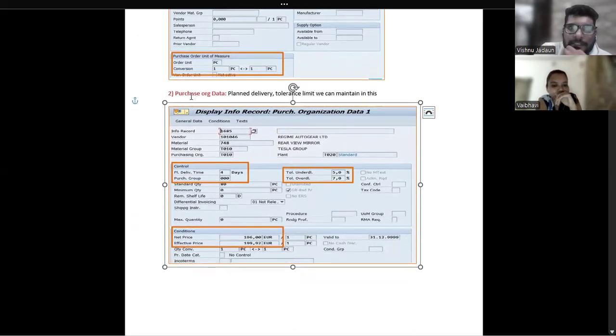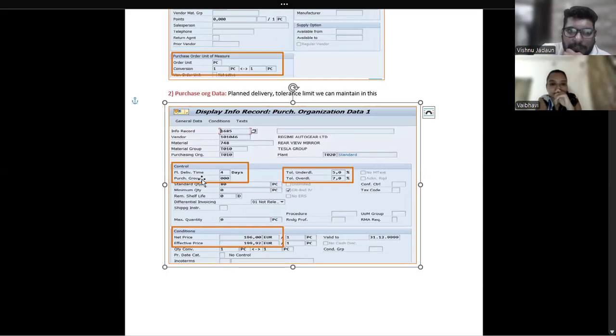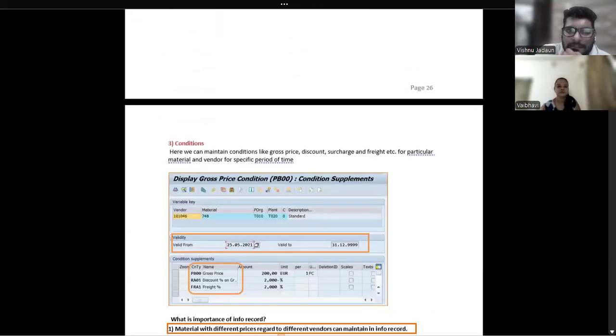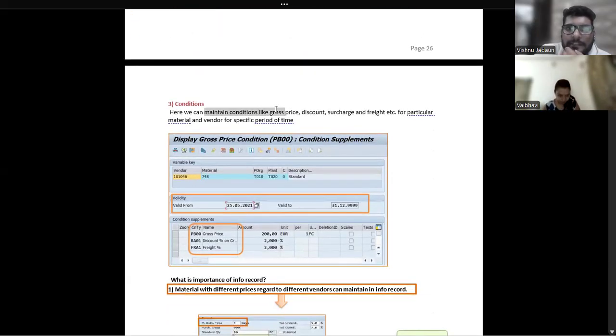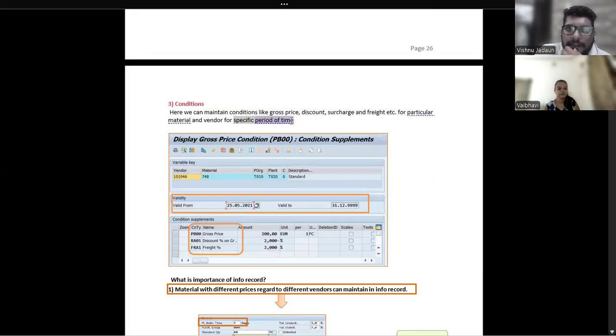And second one is purchasing organization data. Here we will be maintaining plant delivery time, tolerance limit, and conditions. And third one is conditions. In conditions, we will be maintaining the price. Here we can maintain conditions like gross price, discount, surcharge, and freight for a particular material and vendor for a specific period of time.